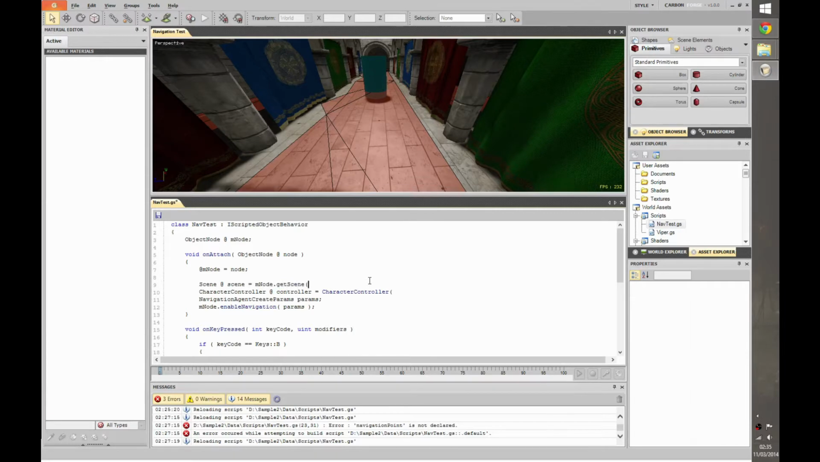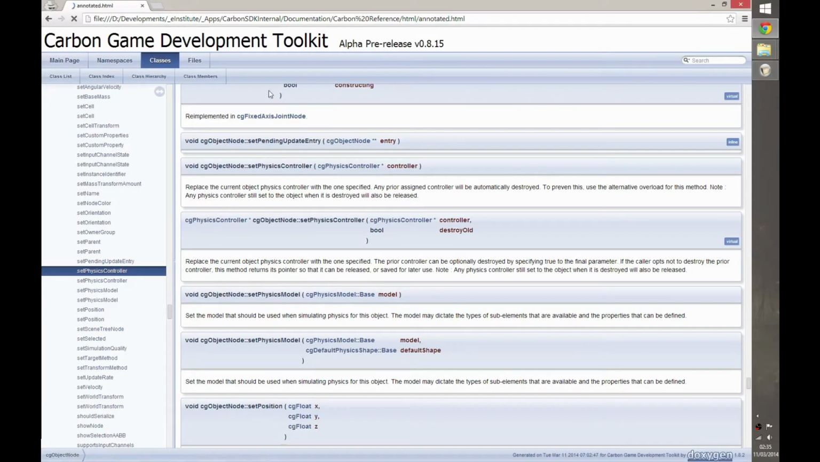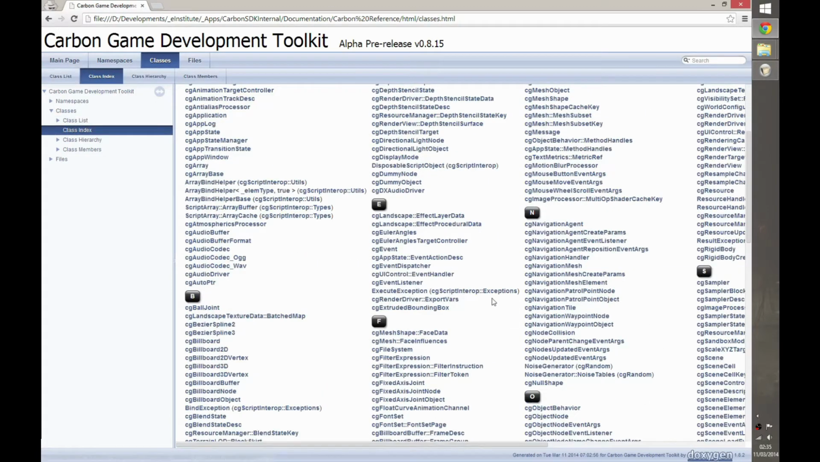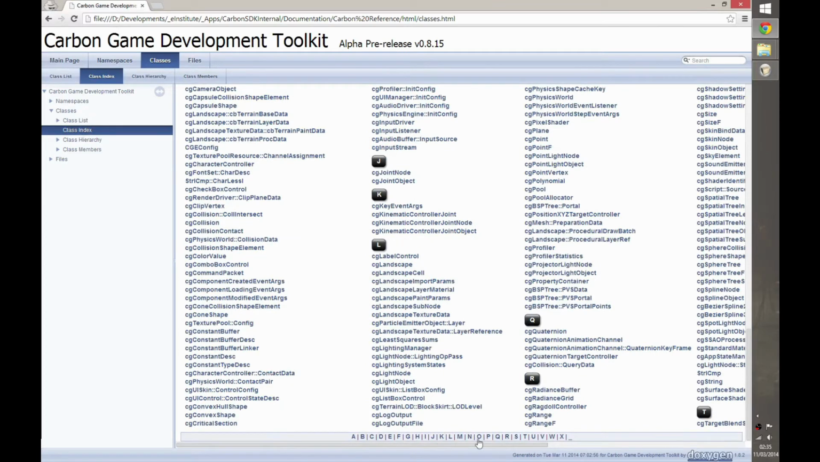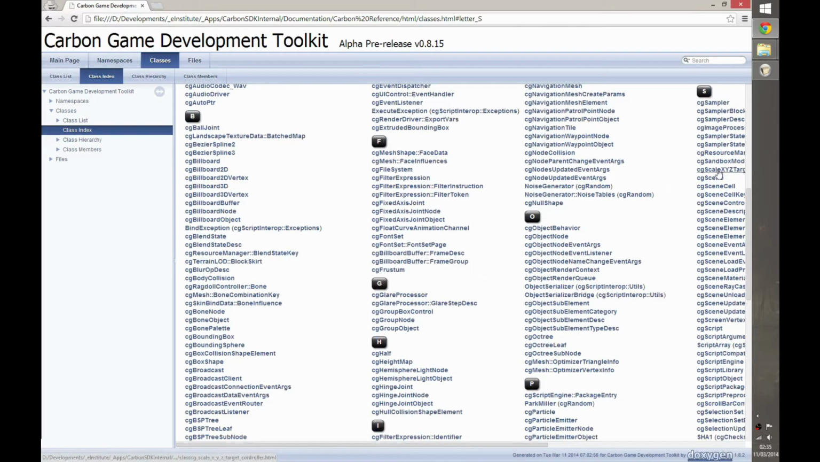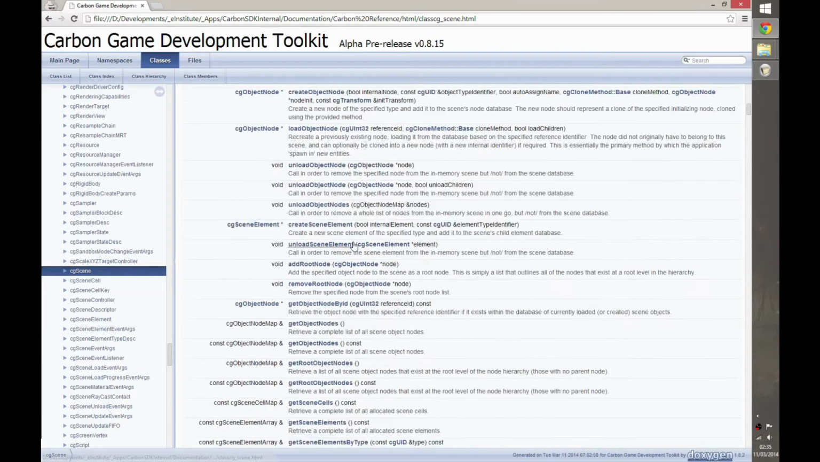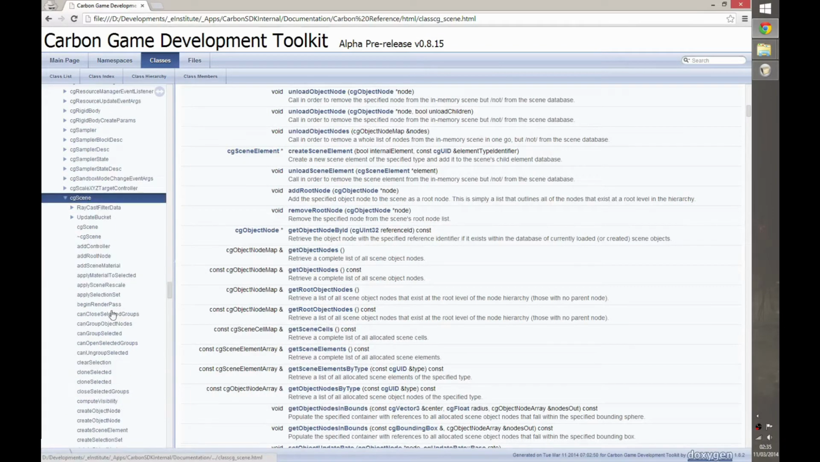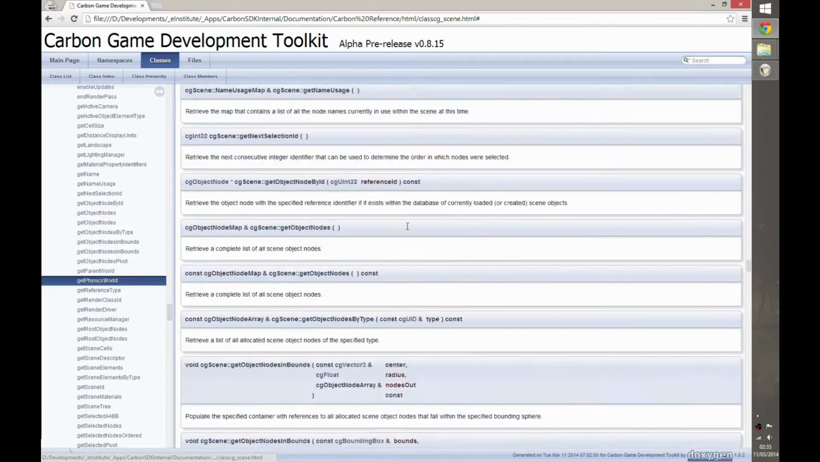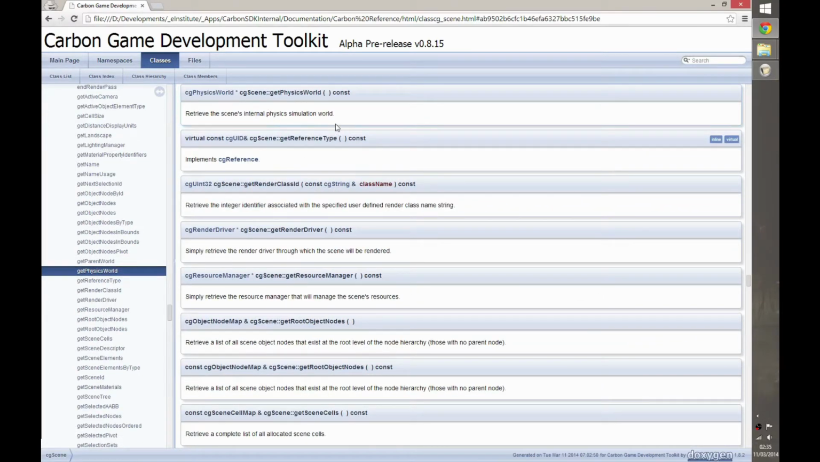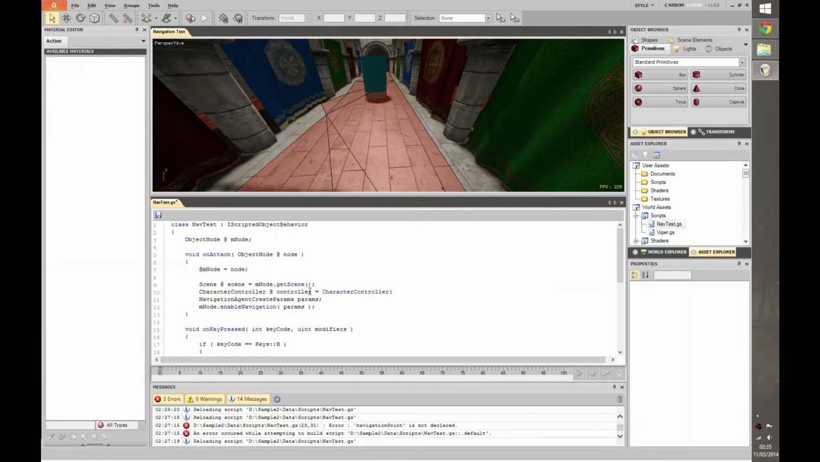Get scene. And the scene has a function called getPhysicsWorld. Scene. So many classes. There we go. So scene. Somewhere in here. Let's do it alphabetically. GetPhysicsWorld. There we go. So getPhysicsWorld retrieves the scene's internal physics simulation world. So we can get that from the scene. Character controller scene getPhysicsWorld. And the second parameter is whether or not it was player controlled, which in this case we want to be false.